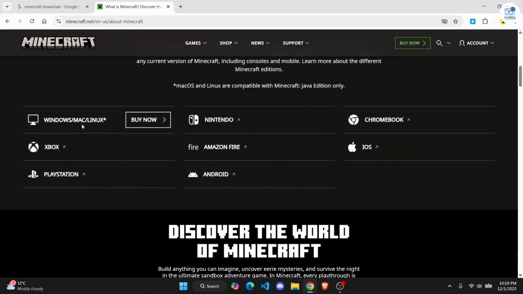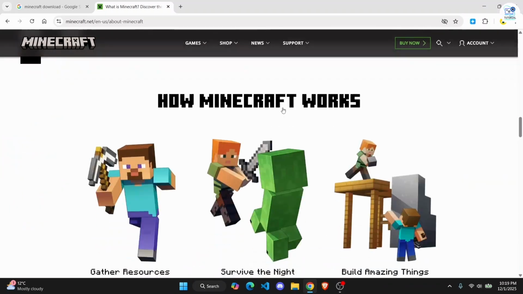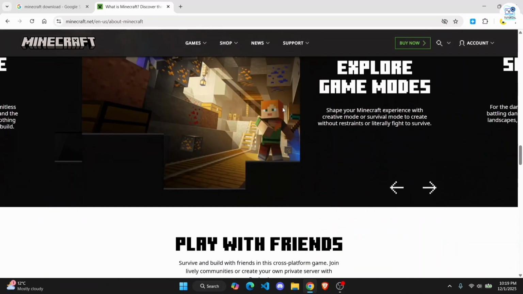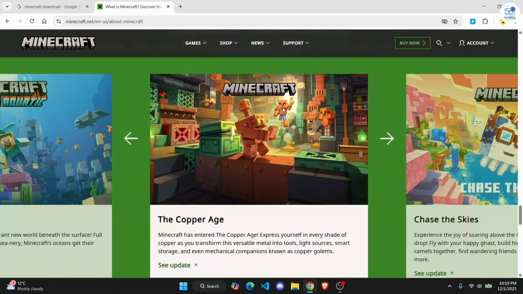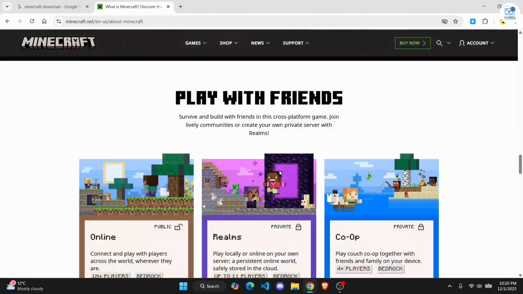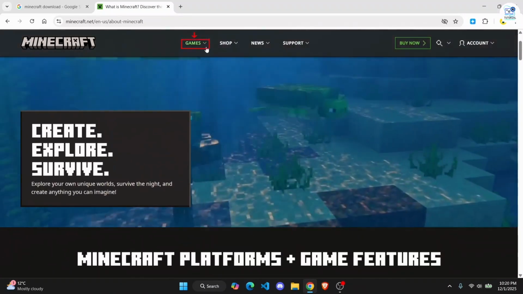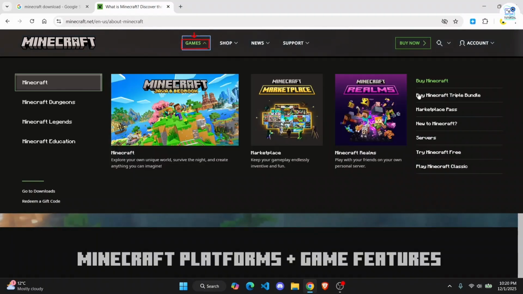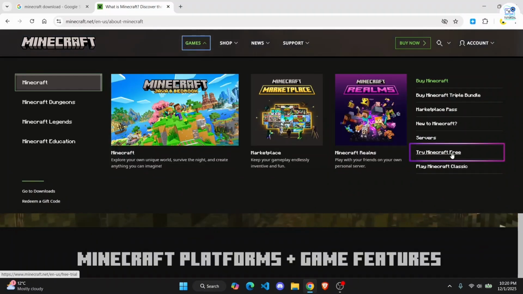So for Windows, Mac, and Linux, you can easily buy it right over from here. Now to try it for free, you can just scroll down here and you can find these kind of options. Now, if you don't see a free trial option over here, what you can do again is go to the games drop down. And at the right hand side here, you can find this option called Try Minecraft for free.